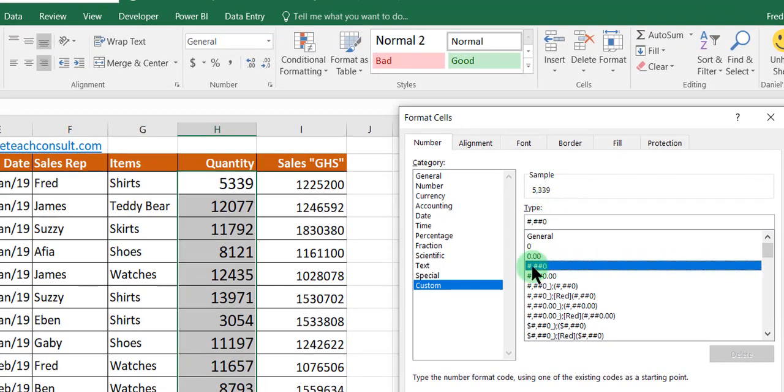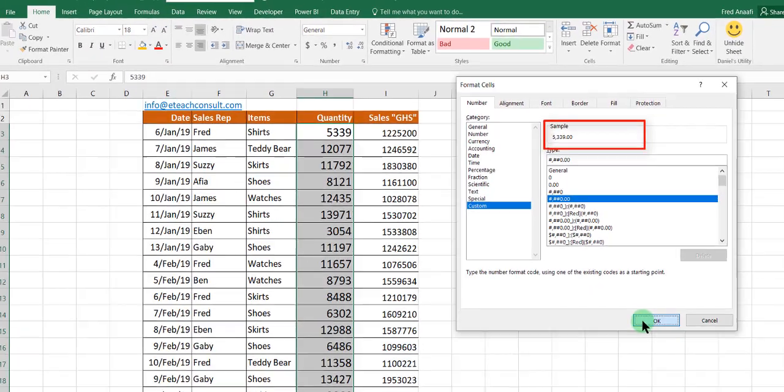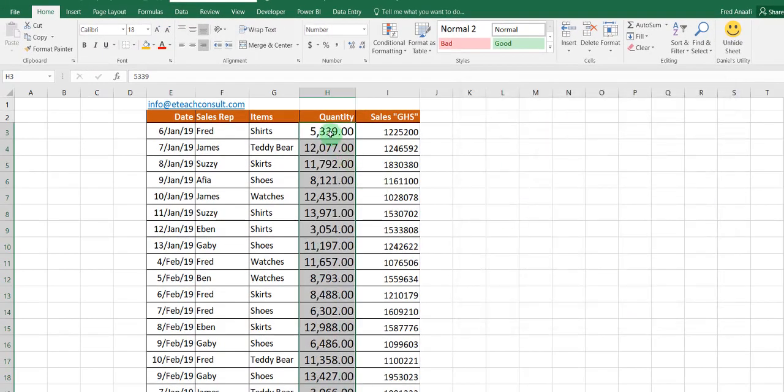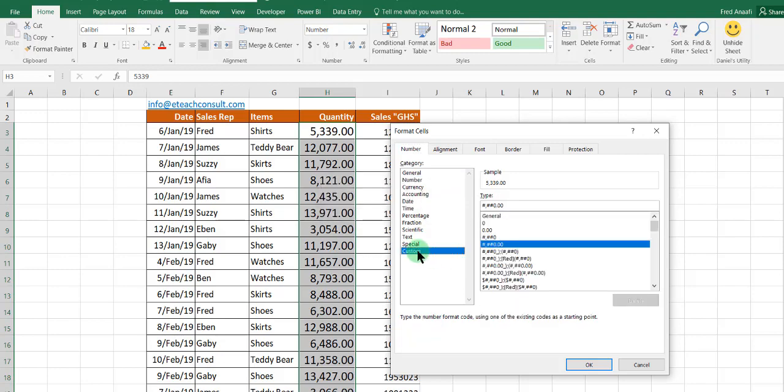If you select the one with the hash, you will see that the hash will give us the separators. If you select the hash with the dot, then it will give us the 2 decimal places. We can try it and see. So you see that we have our numbers, quantity in thousands with the separators. You can still go to the number format, shortcut key Ctrl+1, and still go to Custom format.